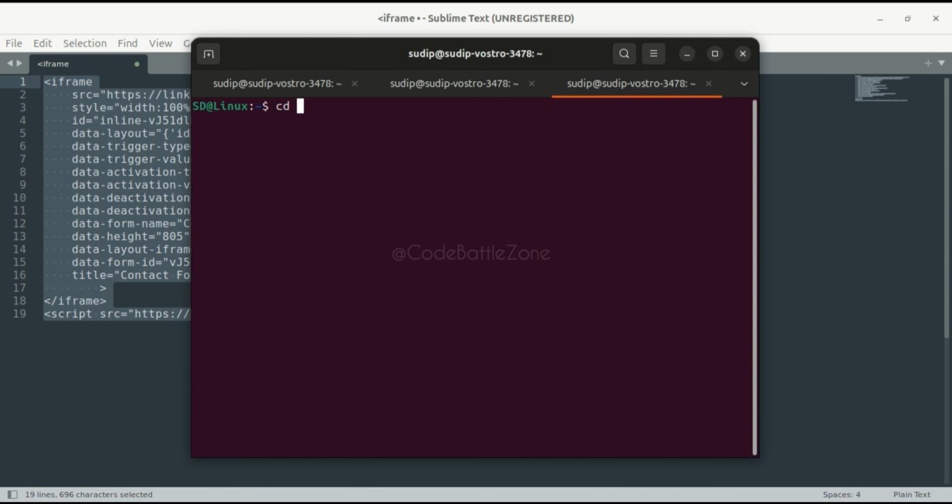Let's go to my local server and create a file: touch GHL form PHP. Let's edit it.